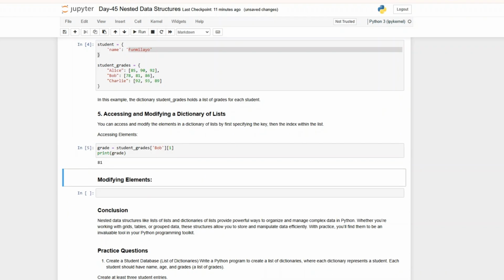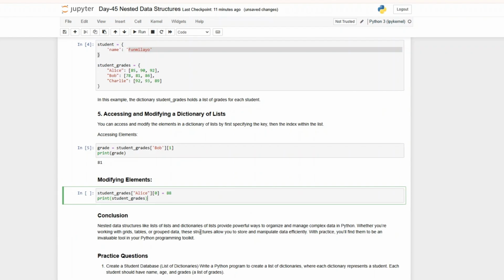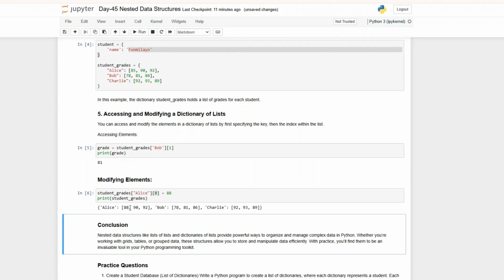And you can also modify the way we modified in the list of lists. You can also modify in dictionary of the list. So if I want to, for example, change the grade of Alice, Alice's first grade was 85, and I want to change it to 88. It's as simple as that. We'll specify the key. So I want to change Alice and then the index of 0, and I want to change it to 88. And if I run this, Alice then got 88 out of 100.